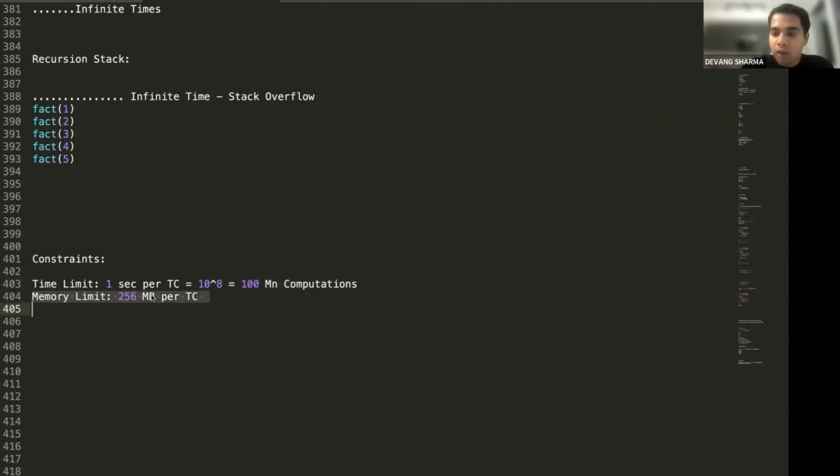Okay. Is this part clear to all, guys? 256 MB seems too less. How can you process file data? I'm talking about a DSA problem, guys. I'm not talking about file input storage or file output storage. TC is time complexity. Okay, in this case, it is test case.